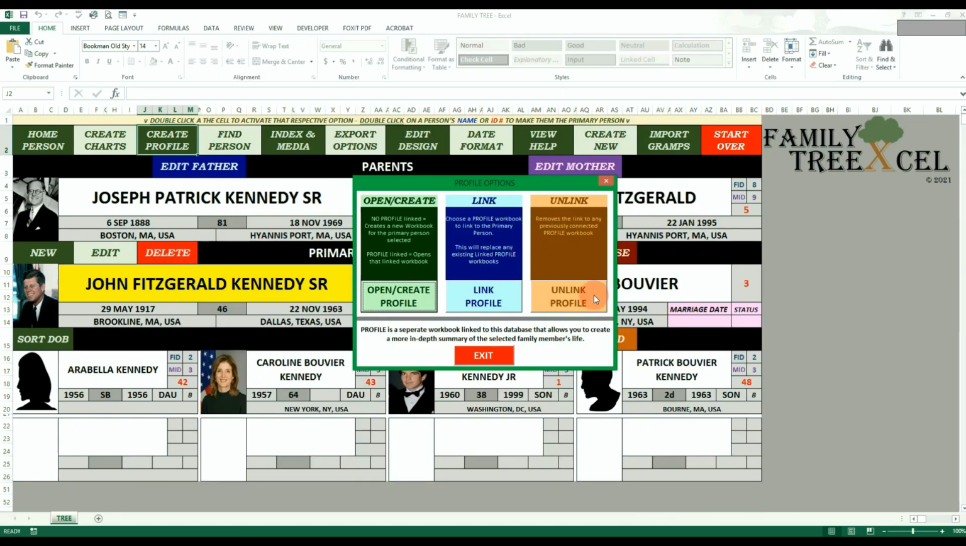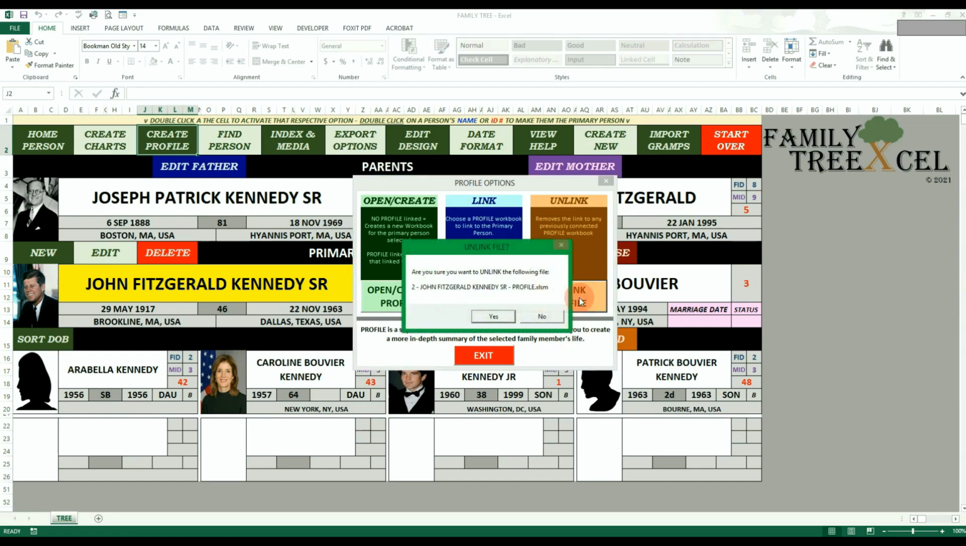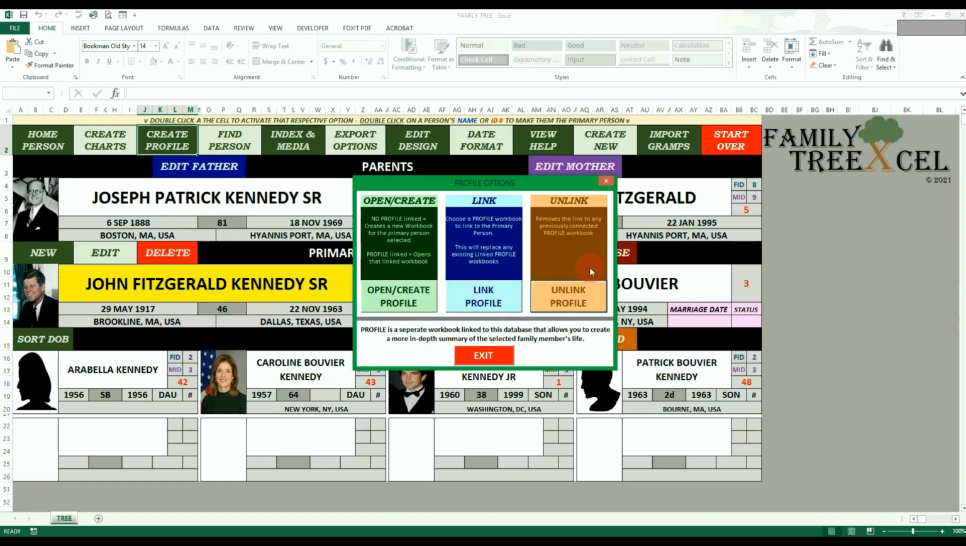The last option is Unlink Profile. Clicking this will allow you to unlink an existing profile workbook for the primary person. This will not delete the profile, just unlink it to the primary person.